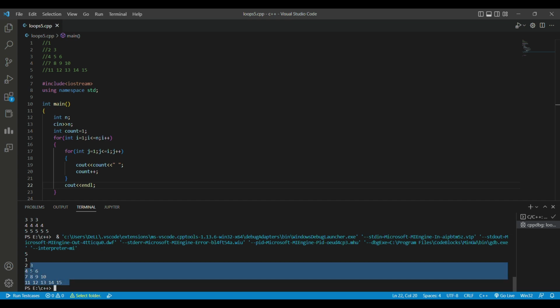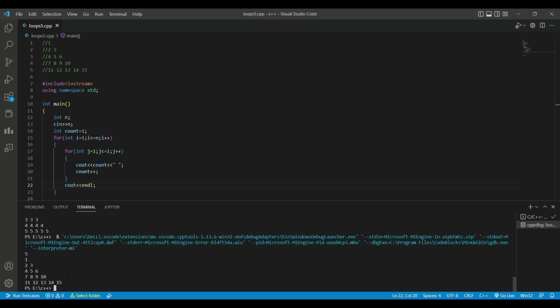The 1 is the first element of the first row. 2, 3 are the elements of the second row. 4, 5, 6 are the elements of the third row. So that's it about today's lecture.